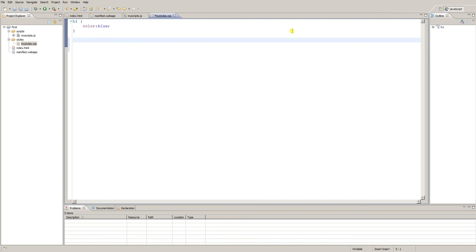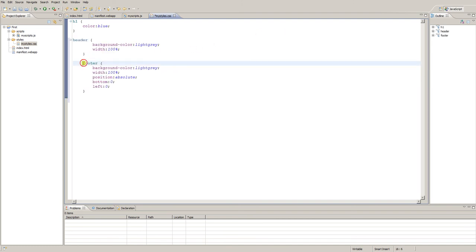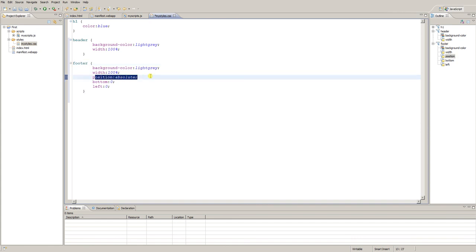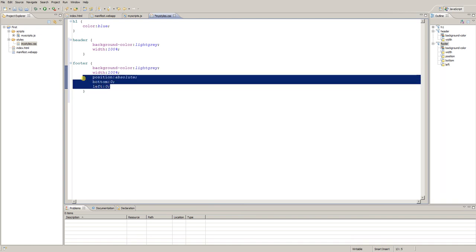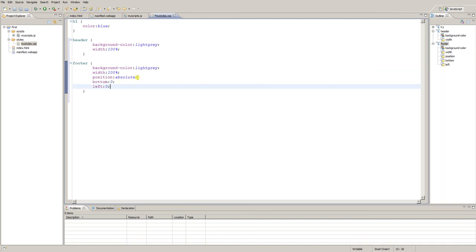I have already prepared these attributes for the header and the footer tag. You see, background color light gray for both the header and the footer, and the width is always 100%. Now, for the footer, we say that the position is absolute and begins at bottom 0 left 0, so this means always at the bottom of the page. I save the style, and let's see the result.